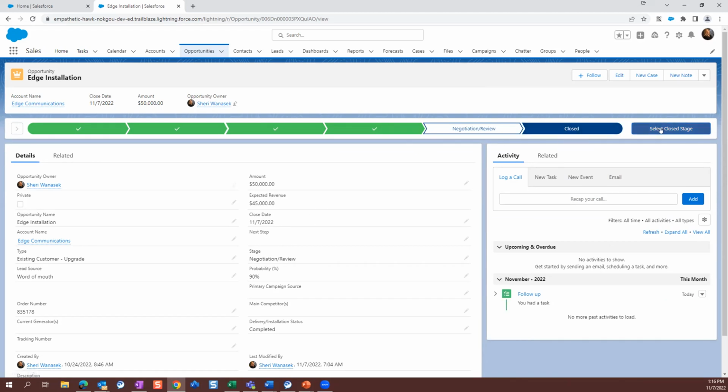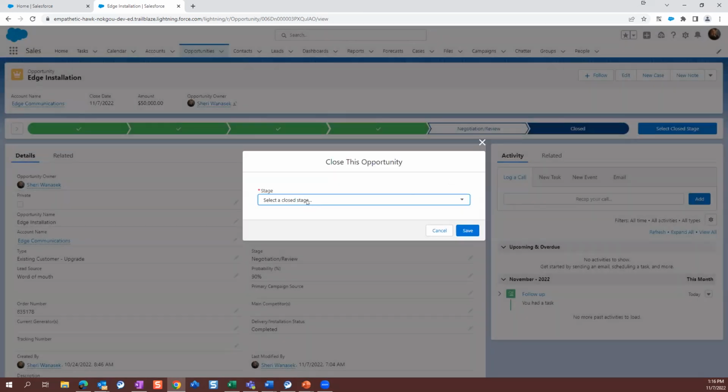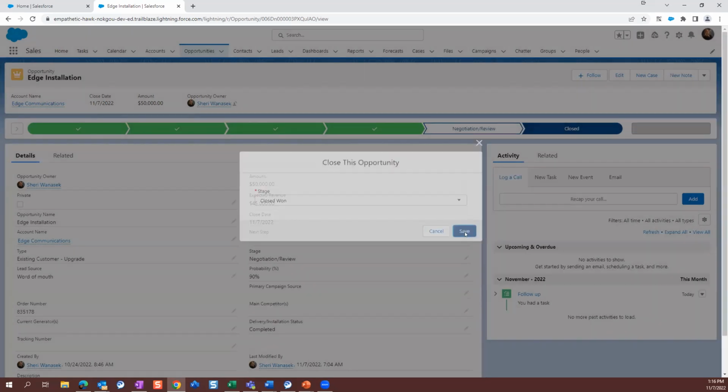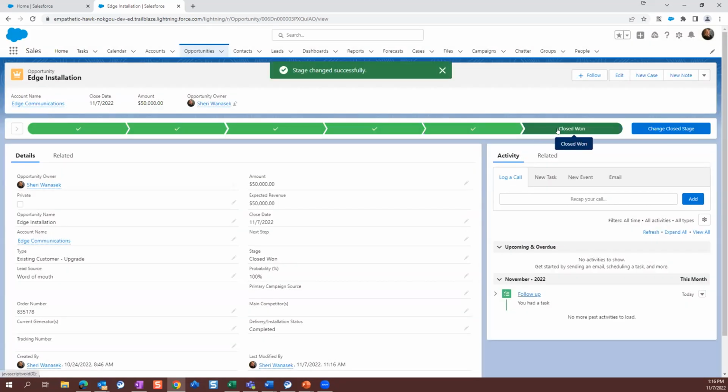I can simply click this select close stage, and now I'm picking that I did win this deal. So now I can save that. And you can see my path is updated. It changed and saved successfully. So this is really great.